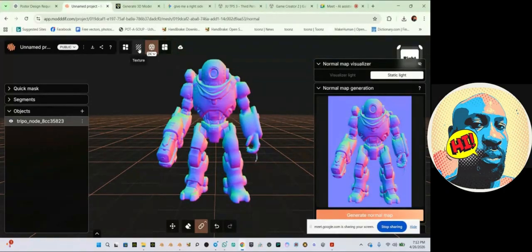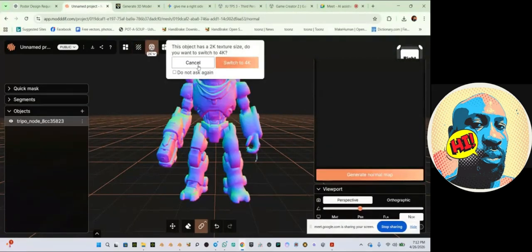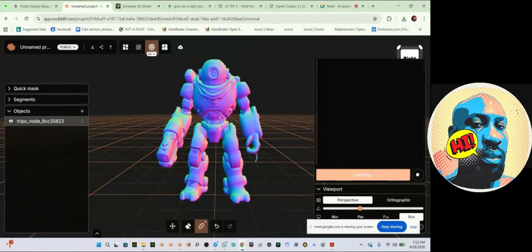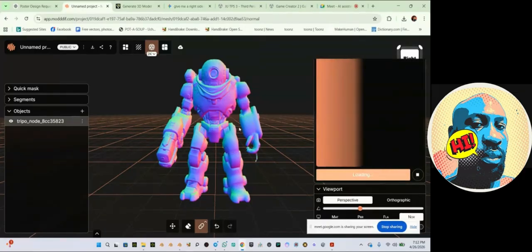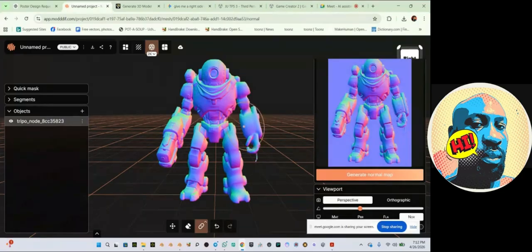So let me come back here. Sorry. Let me generate it again. Sometimes it just flips and will not let me paint again. I can paint the rest. Look at it. So you can see how we're getting our details now on a low poly mesh.